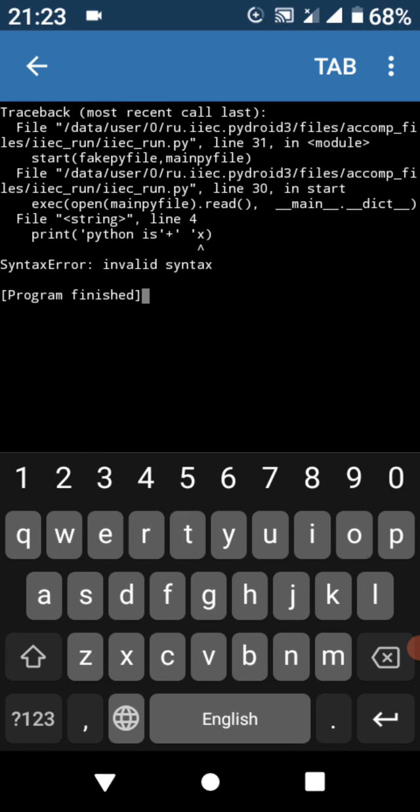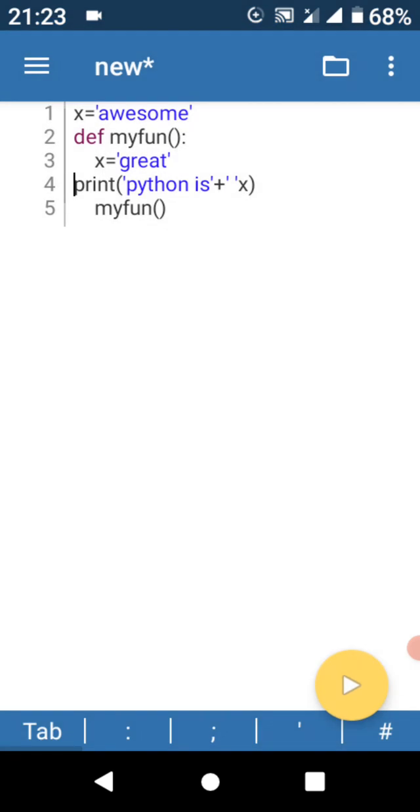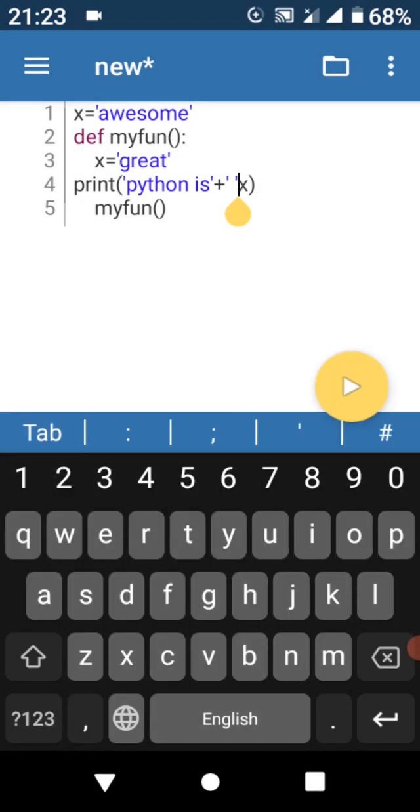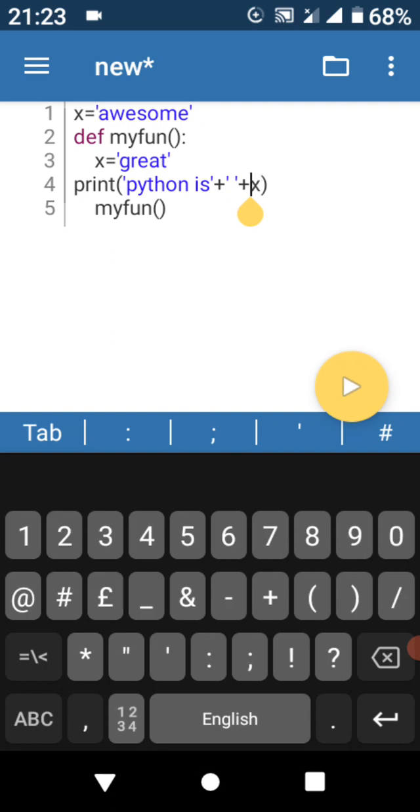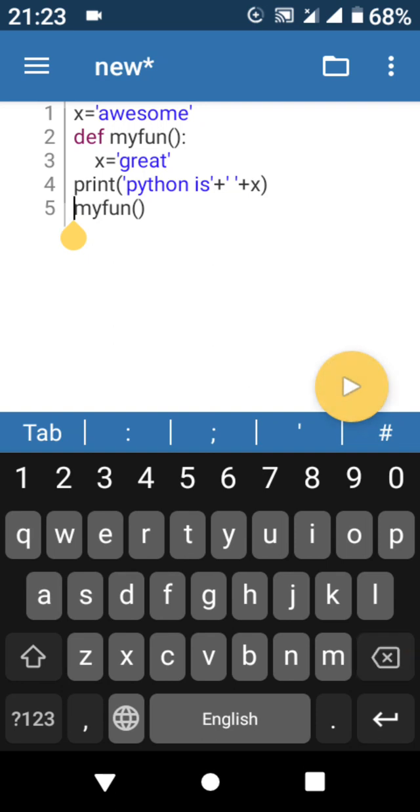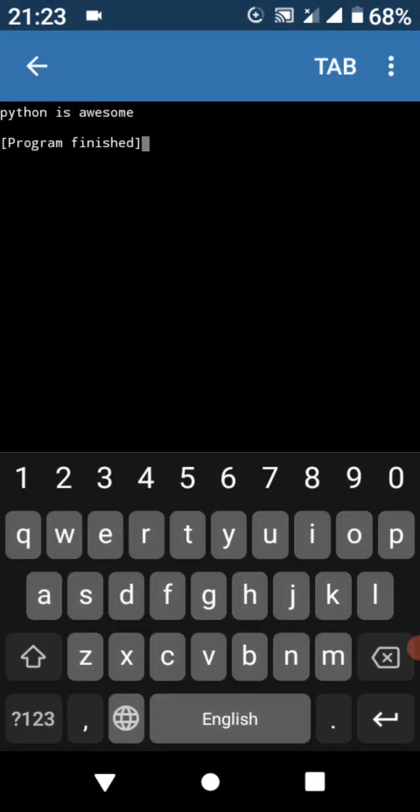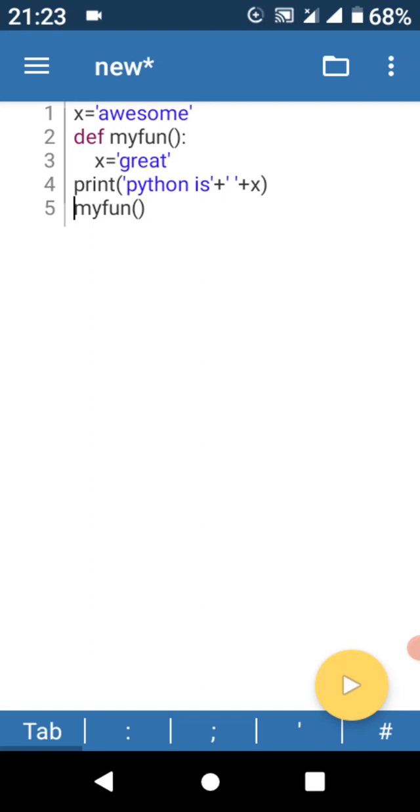Let's hit run. Python is awesome. Why? Let's go back to the code. Python is awesome. Now we assigned "Python is great". Why did Python choose the first variable? Why did it not follow the second variable?